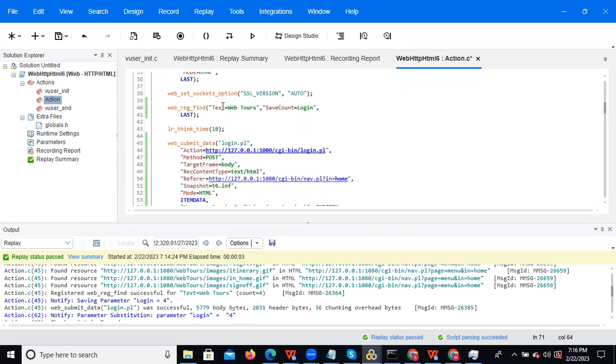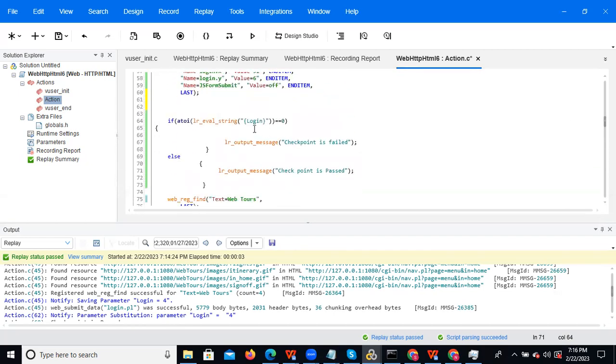Here, this is the static text of that page. And here, save count is equal to whichever name you are giving. There you need to give it in this place. Okay, got it? This is reading the value.